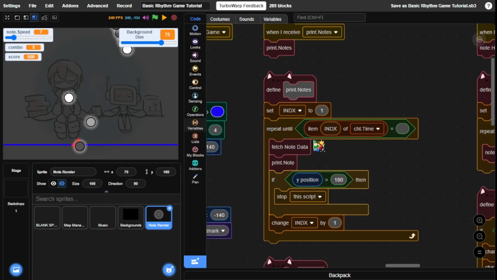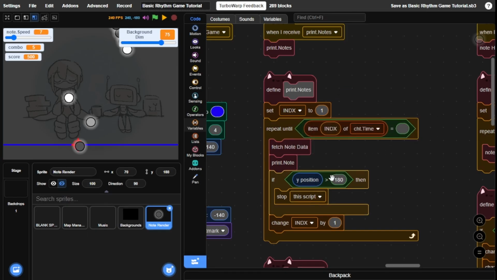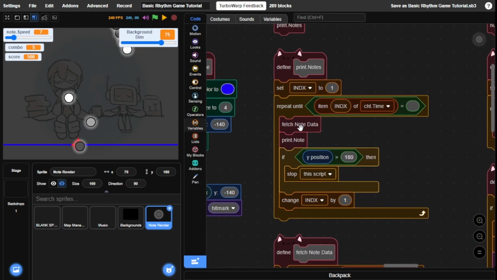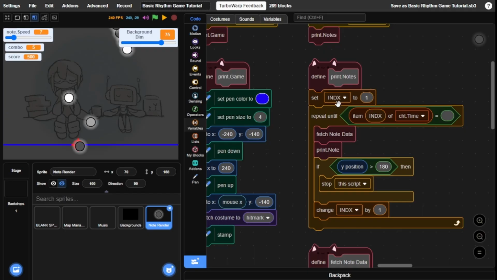We start off with setting index to 1, and we'll repeat until this value is either at the end or our Y position is over a position. So basically what this does, it'll stop the script if the Y position is over which we position before this. So we fetch the note data, print the note, and change index by 1. Basically what fetching note data does, it just sets 3 store values to these values, so that way we're not using 2 blocks for so many different things. It's just a lot better.